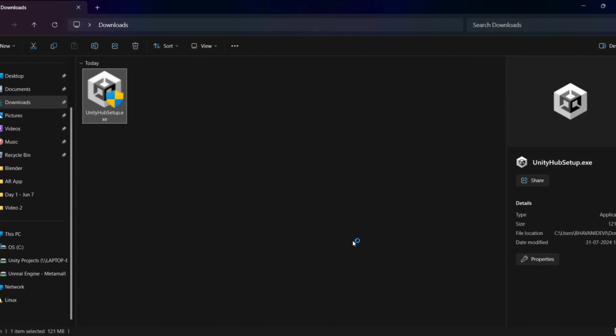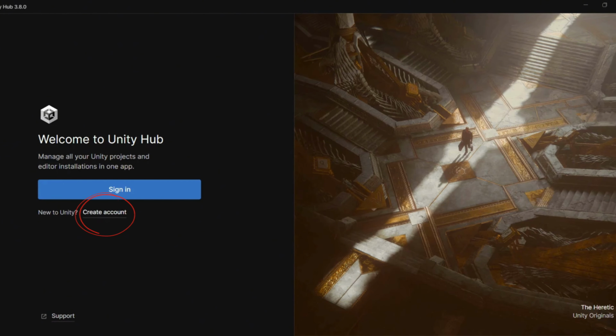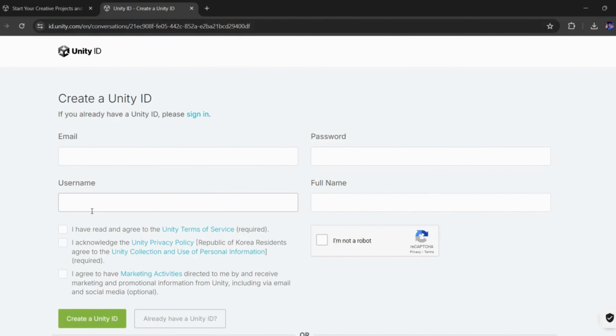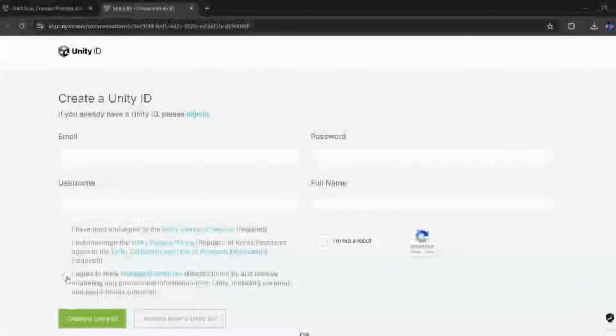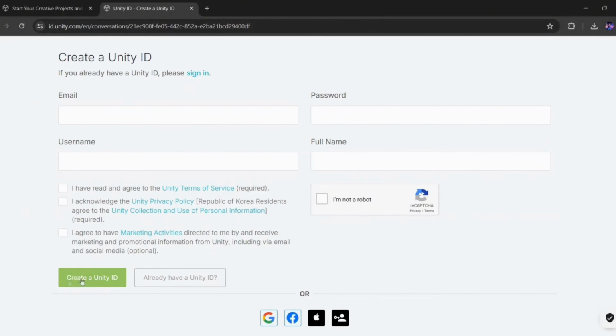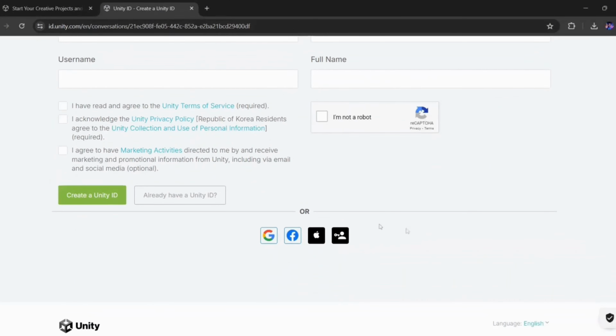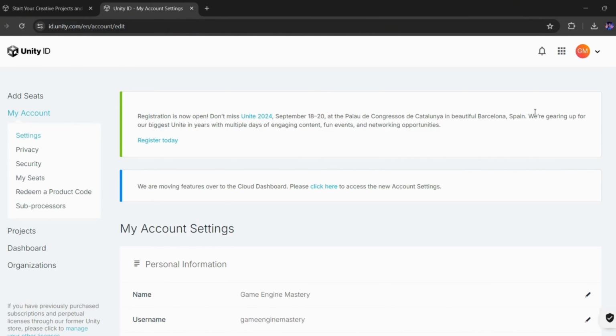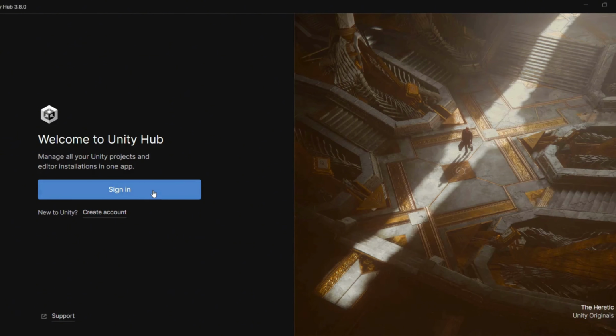After installation, open Unity Hub. If you don't have an account, you'll need to sign up. Otherwise, just log in. So, I don't have an account. I'm just creating a new account. Here, you can provide your mail, your preferred username and password, also your full name to display on your account. Then, click over the checkboxes and click on the Create a Unity ID button. Or else you can just sign up with any one of the accounts mentioned here. I'm just signing up with the Google account. Click continue and your Unity account is created and signed in.